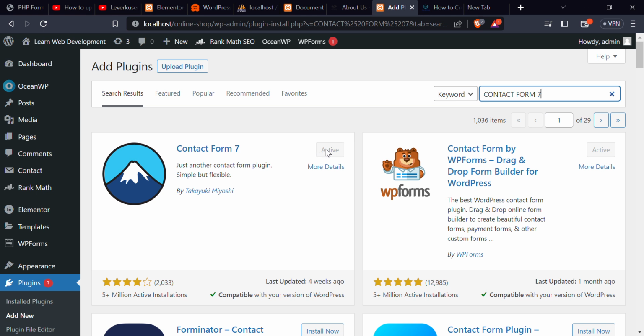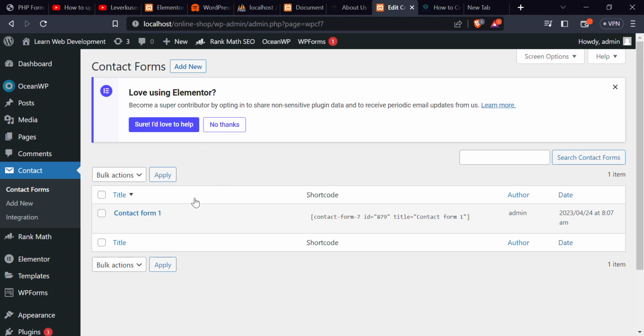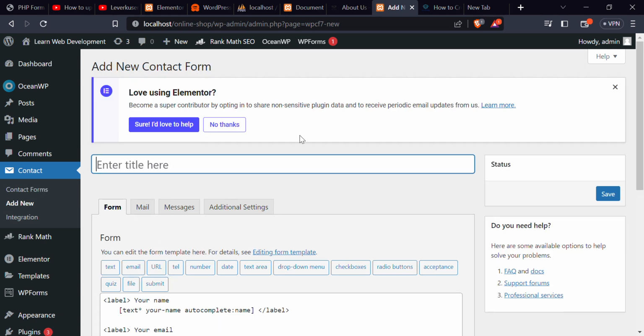So once you activate it, you'll see an element called contact on the left here. Now on the contact, I can click contact forms. That is where I start to create the form. Initially you will have a form like this one, but we want to create a new one. So how do we create a new one? Click add new. The importance of creating a new one is you can name it whatever you want. So I'll call it sample form.